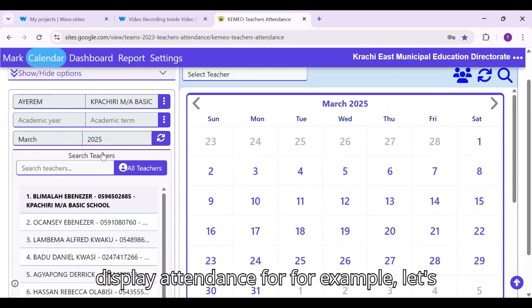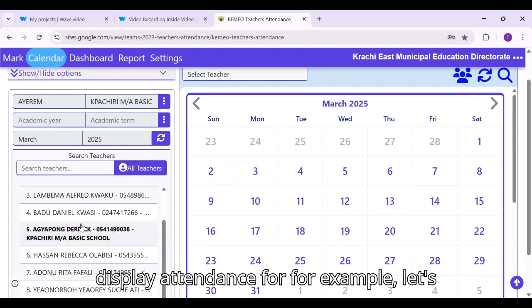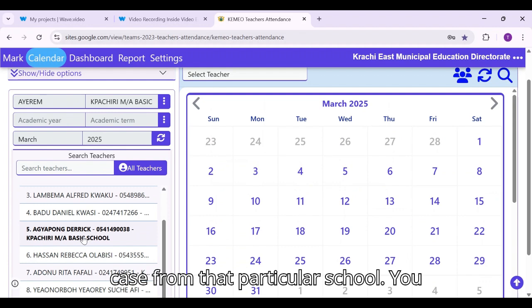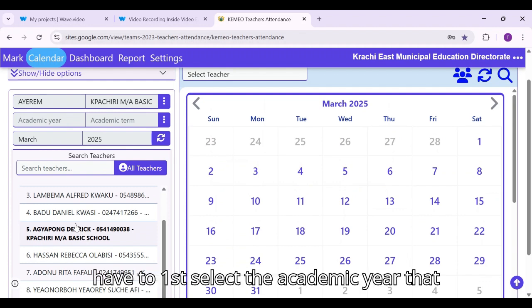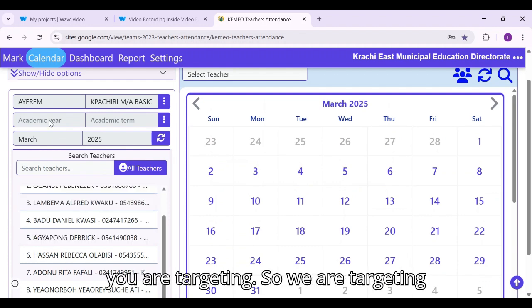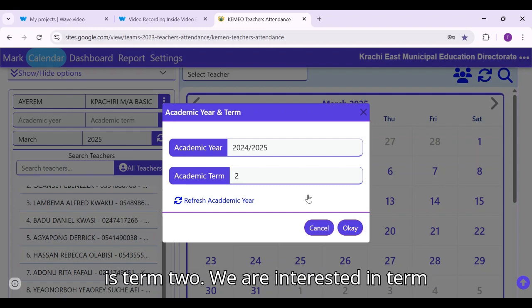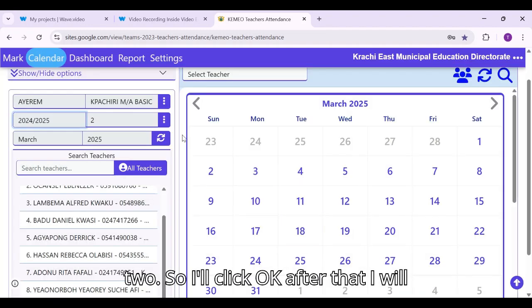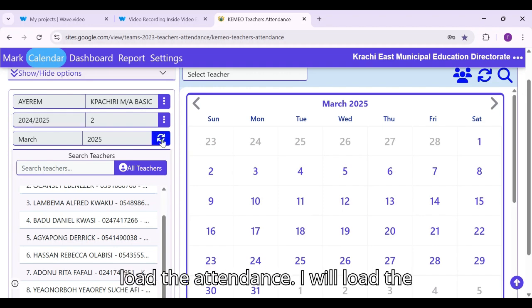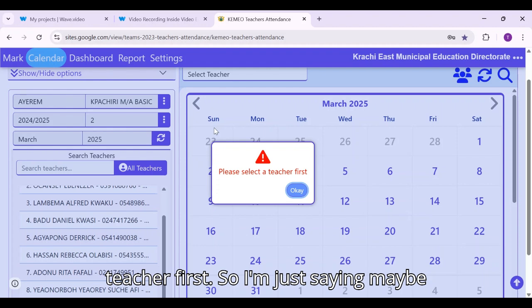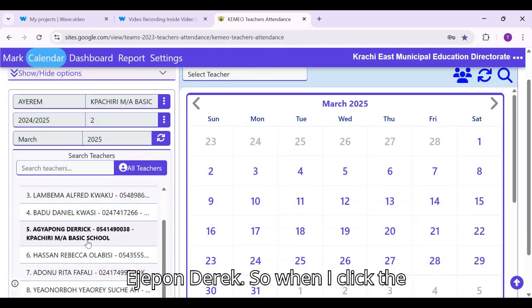Now, to display attendance, for example, let's say Japan Derek from that particular school, you have to first select the academic year that you are targeting. So we are targeting this academic year, which is 2024, 2025, and then the term is term 2. We are interested in term 2, so I'll click OK. After that, I will load the attendance. Okay, so I should select the teacher first. So I'm interested in maybe Japan Derek.